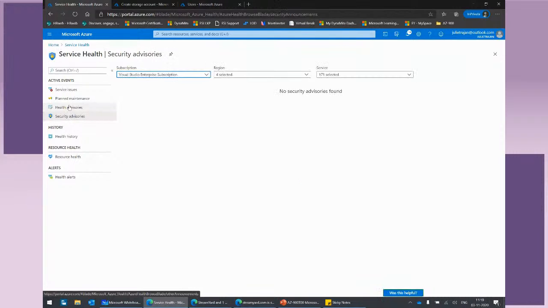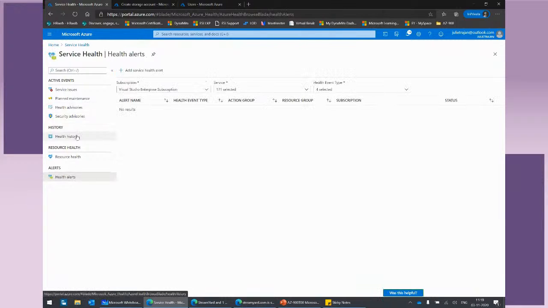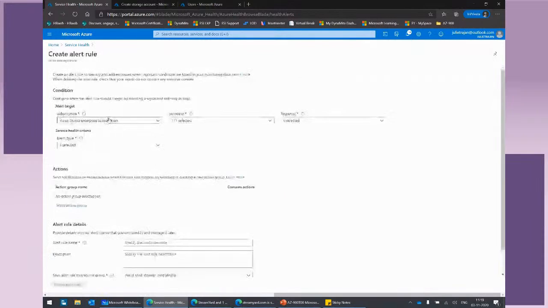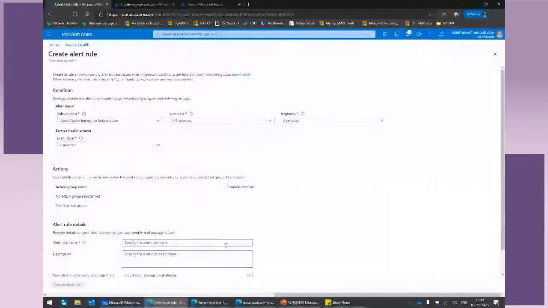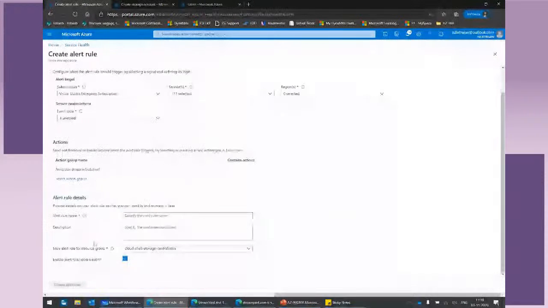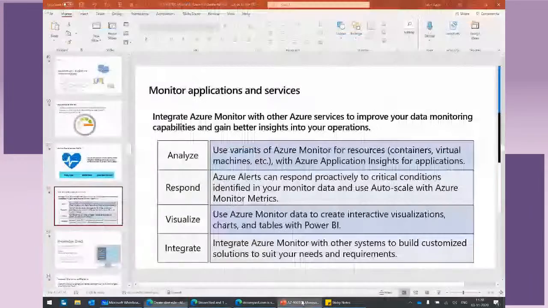And if you want to get some notification if there is a health alert, you can get those notifications from here. You can configure an alert. You say, if there is a service health, planned maintenance, health advisory, or security issue, immediately send me a notification. You can give a name for your alert and all these details, and then you can get notified. So those types of alerts can also be done, which purely talks about the health of your resources.